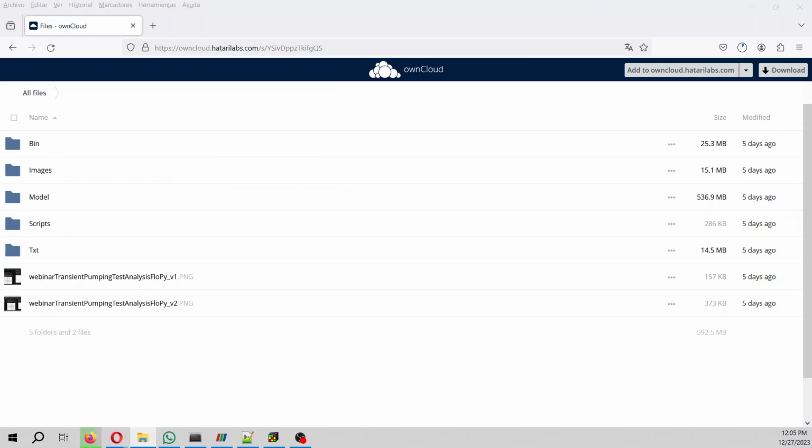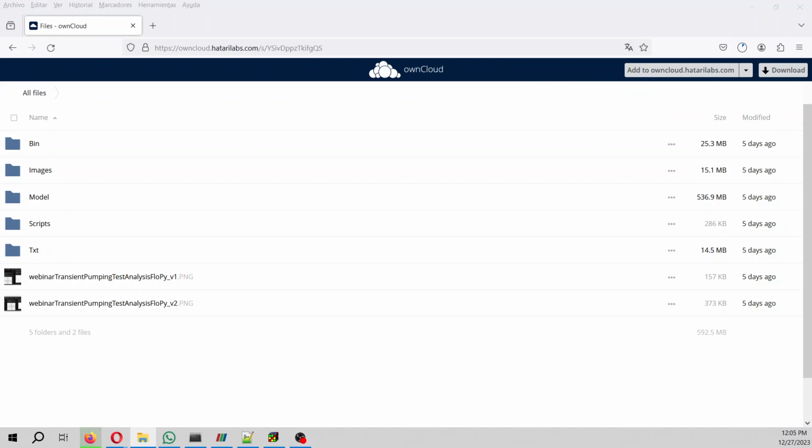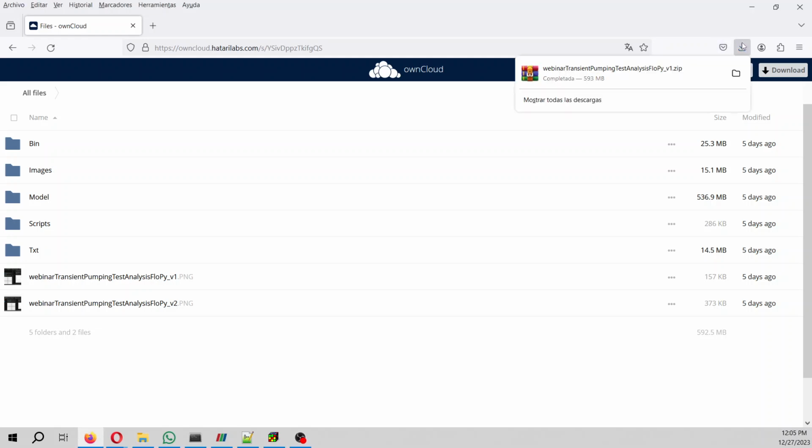If you have downloaded the data, okay. So how much time is it? It's quite heavy. I didn't realize that. 600 megabytes. Yeah.